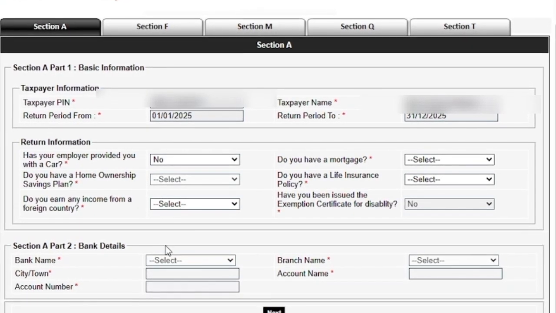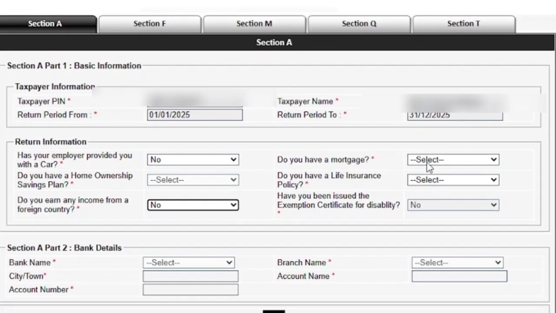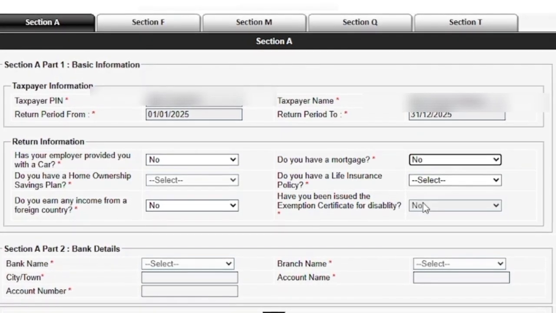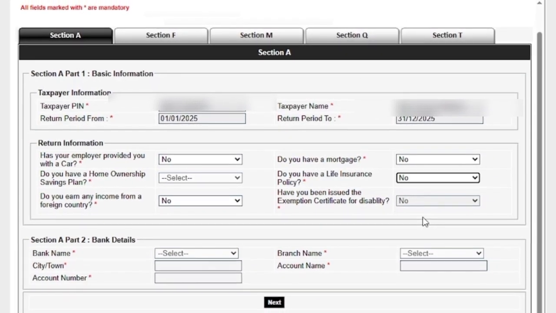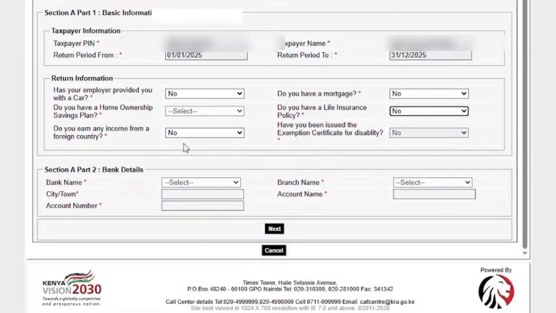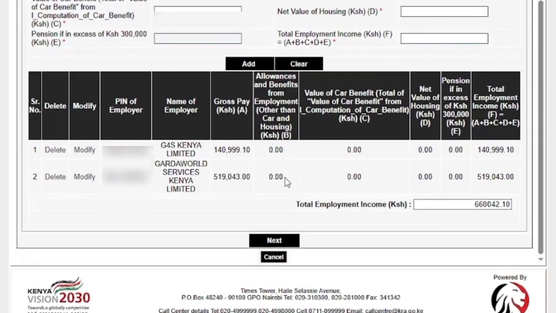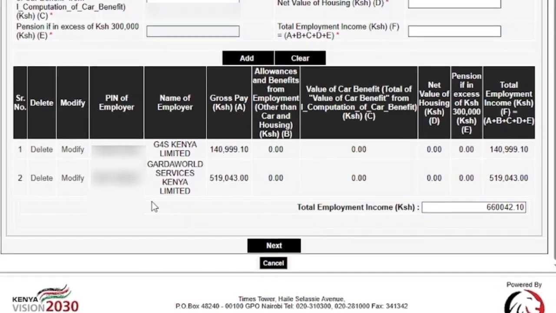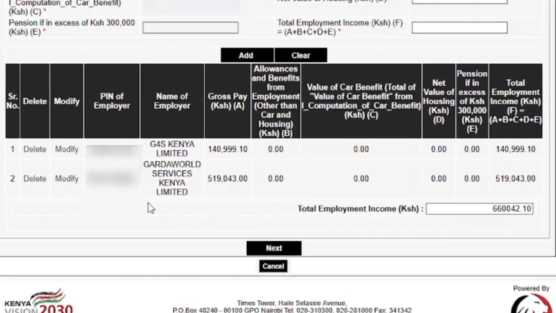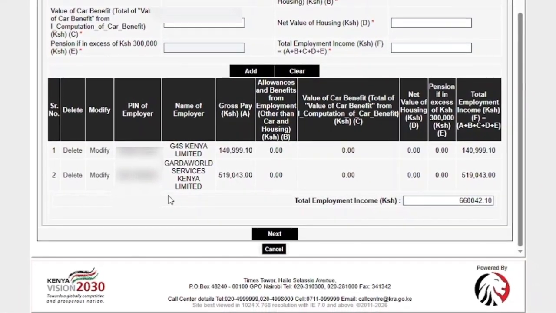In section A, we have your KRA PIN, your return period, and also the return information. For the return information, has your employer provided you with a car? Kindly say no, no, no, and no. And we'll proceed. Now, again, from this point here, this person worked for 2 companies. We can either pick the former or the current employer. It's still valid. Just pick one.